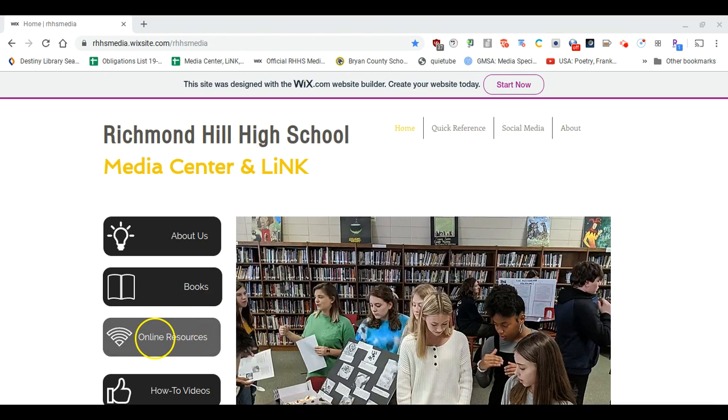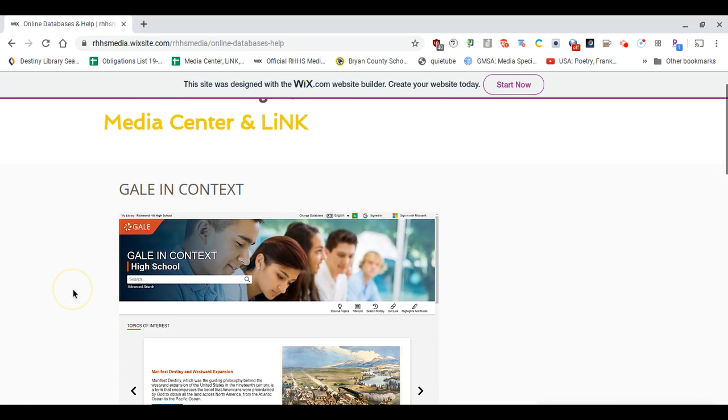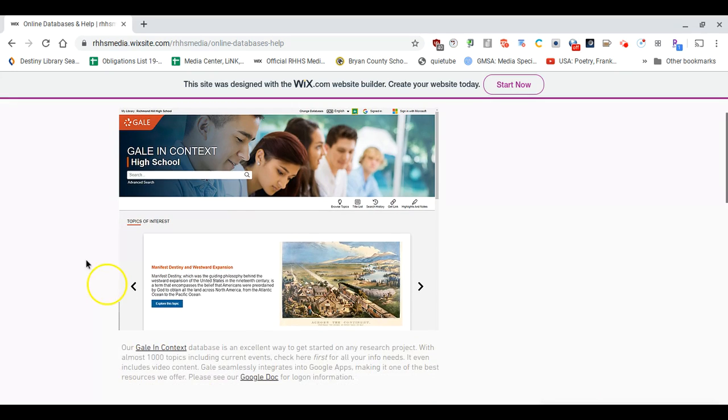So, quickest way is just to click on Online Resources, and then as you can see, it's the first thing that pops up. The link to the database is just right there, but first you're going to have to click on that Google Doc that's got all of our password information. You just need to be logged in with your school account. So, check that out. It's got all the passwords.